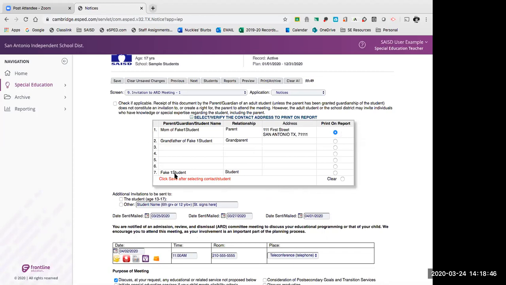And then, of course, if you have adult students or students that are, as I think it was Ms. Chun that was asking about, students aged in this district 12 or 6th grade, whichever comes first, we begin inviting them to the ARD. And their name is typically going to appear at the bottom when you would select them. But right now, you're going to go with the first person that you're going to be inviting.